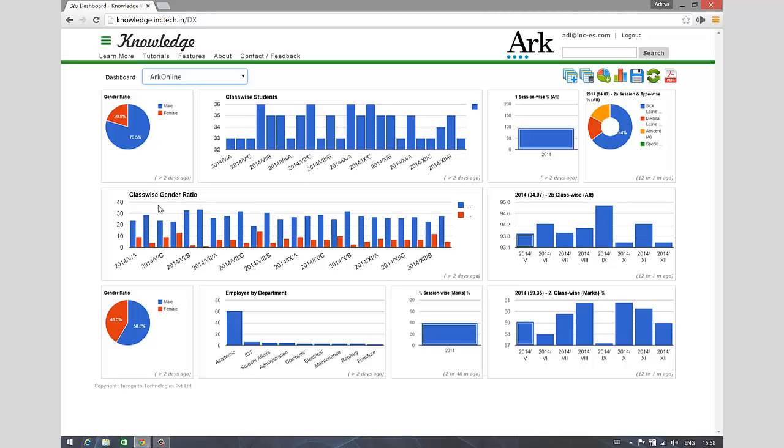Moving on then, this is the class-wise gender ratio. So we can see that in class 6th C, the number of males is 34. And the number of females is just 1. On the other hand, this is a well-balanced class, where in class 8A, the number of males is 19 as opposed to the number of females, 14. So which is pretty well balanced that way.